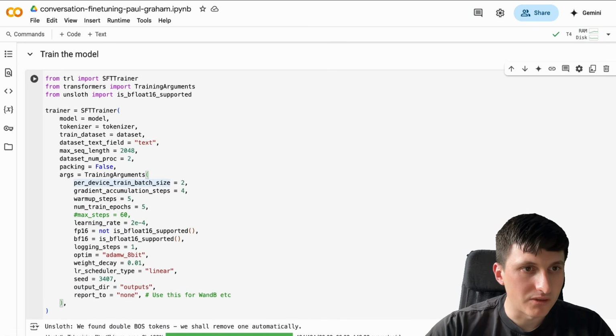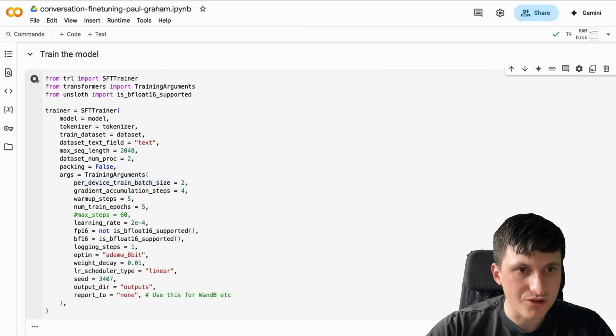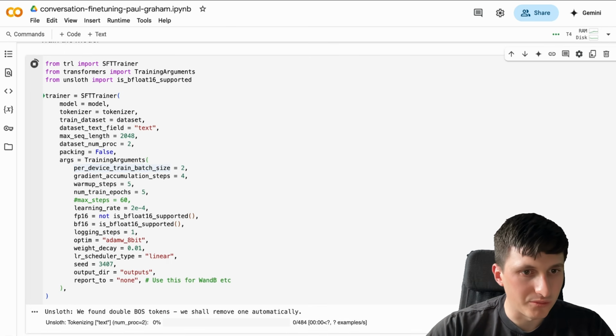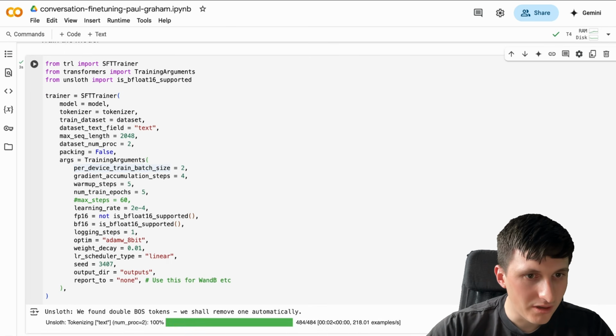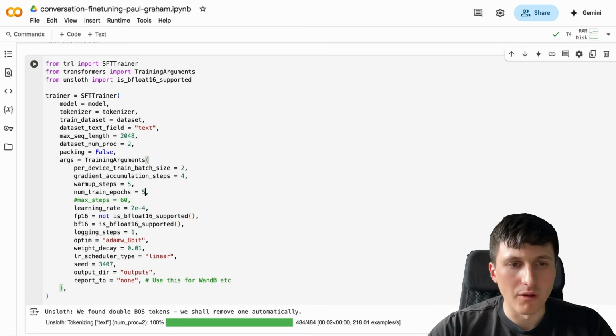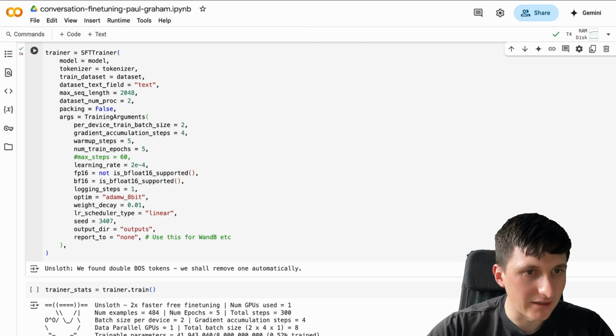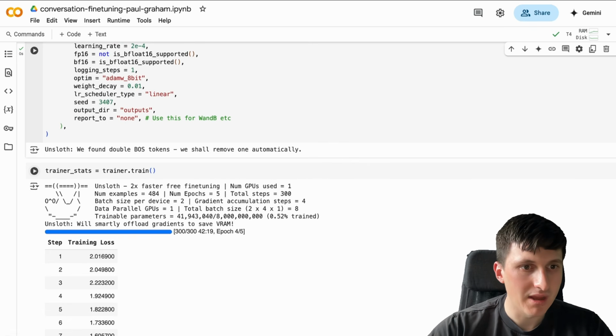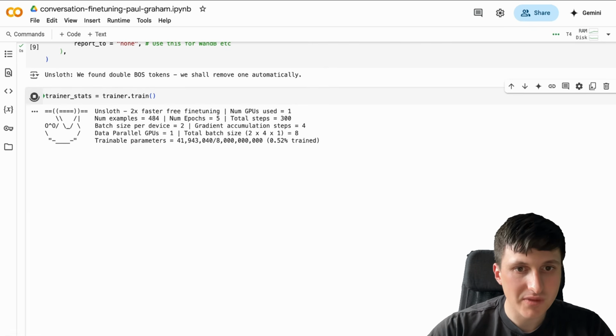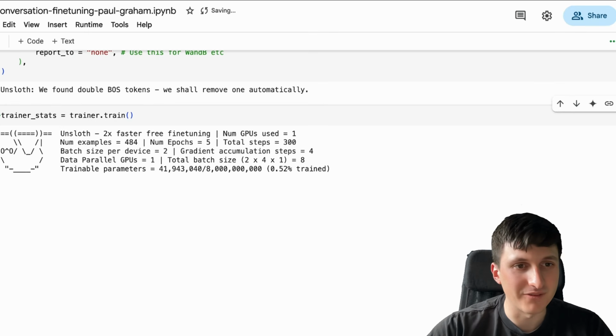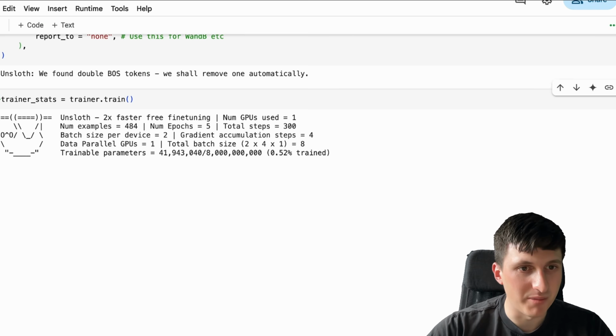So let's train the model. The parameters were the same as before. Let's see, I'm just going to train on 5 epochs right from the start. I'm not doing anything special with the settings. And let's train. See, once again, we are only training less than 1% of the parameters of the model.